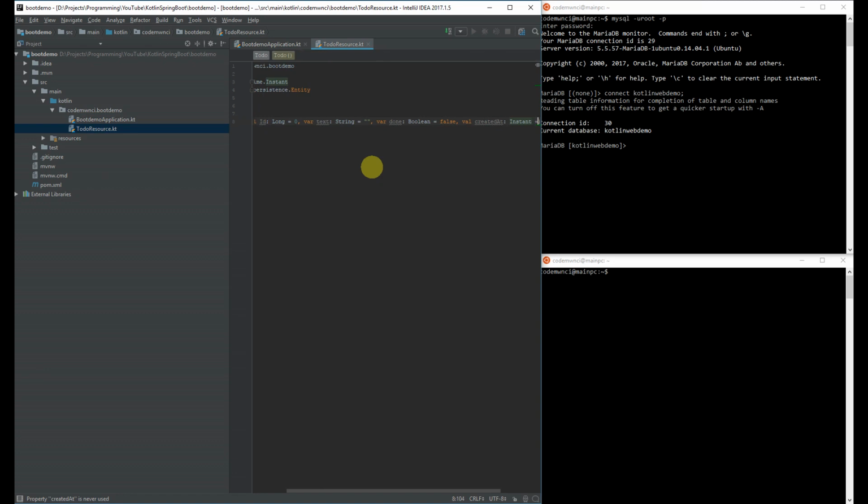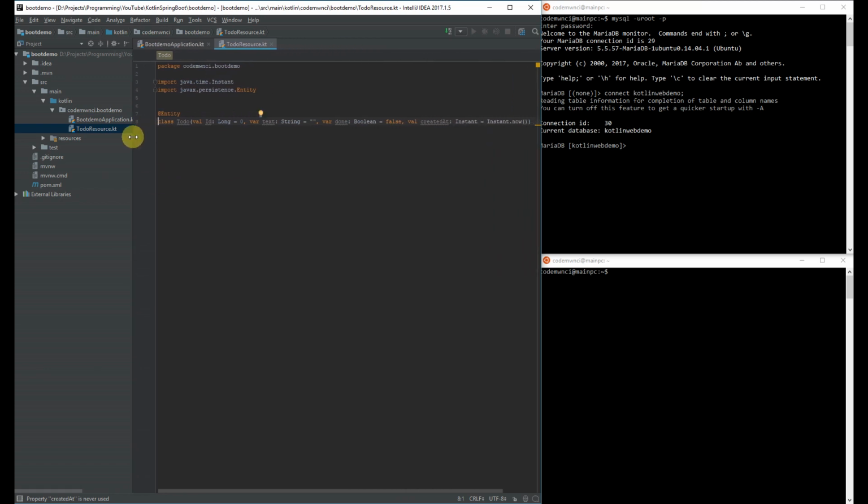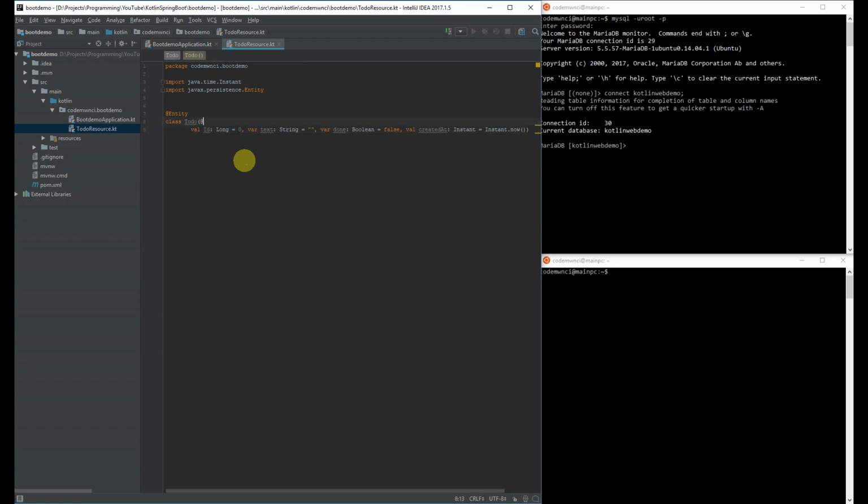There you go. So let me reduce the size of this a little bit. Okay, so we'll set our ID to 0, the text to be an empty string, the done boolean to be false, and the created at time to be the current timestamp. That still doesn't work entirely as we want, because this ID we want to be auto-generated. So let's specify that we want that to be an ID, and then we'll specify how that generated value works, and then we'll specify the strategy.